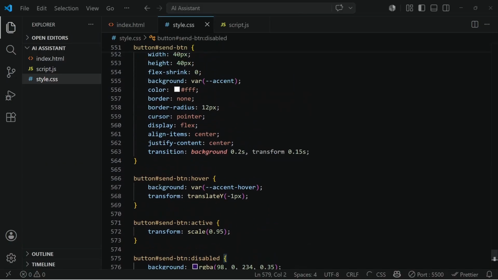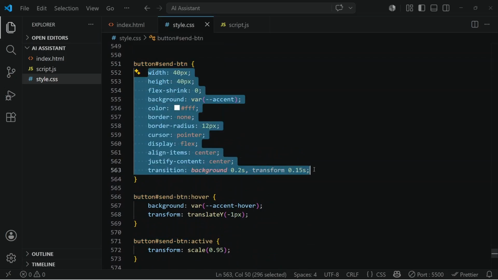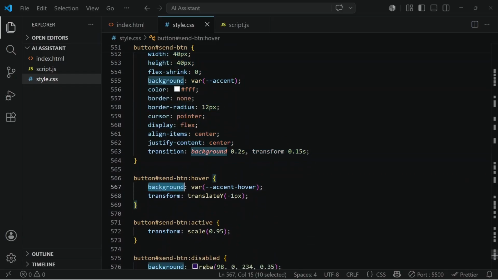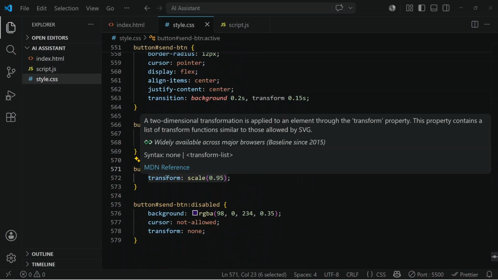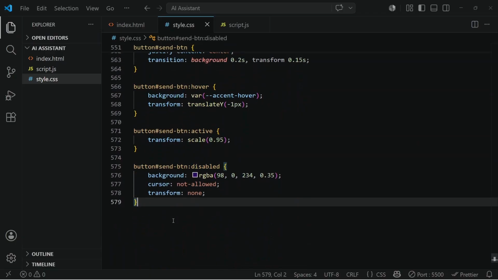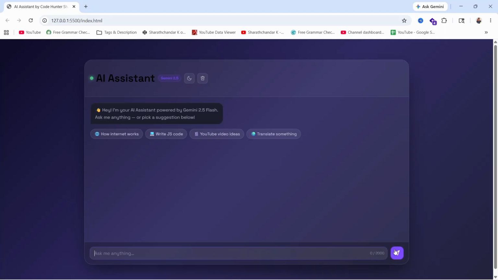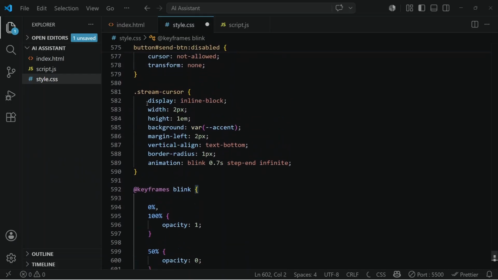Next we'll add the styles to the send button. So we have a button input element and then the ID of send button. So we are using the hash, and I have added the styles with a transition of background. Whenever we are hovering over this we translate by -1px. Whenever it is active it will transform, and then same as the input we also disable this button whenever we are getting the response. If I save and go to the browser, here we can see the send button with the hover effect.